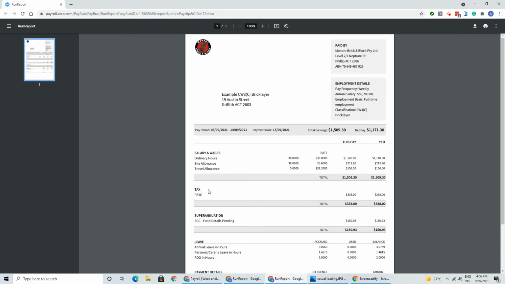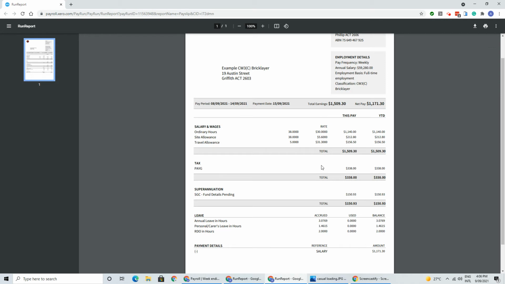Now, the next section here has your tax in it, so how much we deduct for tax, and we send that off to the tax department. The next section has your superannuation, so how much we've added on there for superannuation at 10%, and we send that off to your nominated superannuation fund.